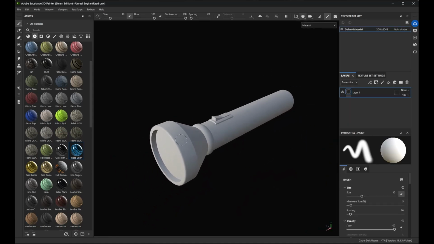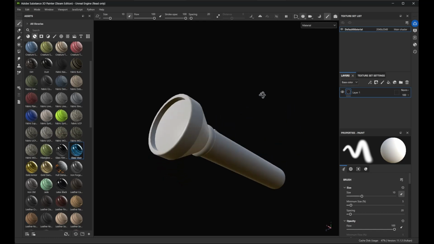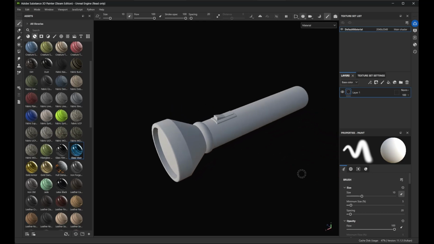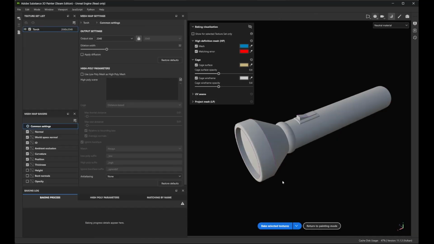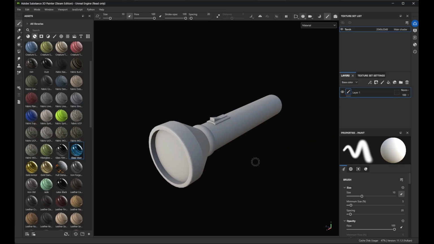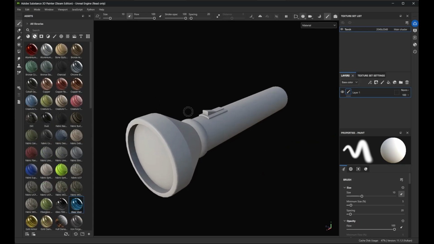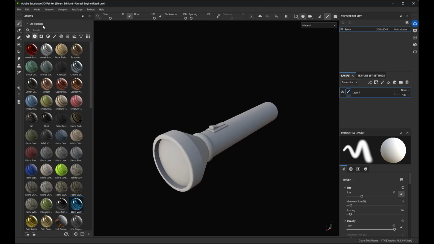This looks like the same torch, but it's actually made out of multiple static meshes all saved into one FBX together. So I'm going to do what you should always do at the start of your project: name the material and then bake the model. And now, very similar to last time, I'm going to start with the main body of the torch and find a material that I want to make this entire torch out of.